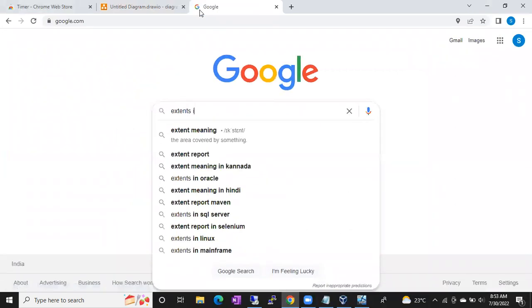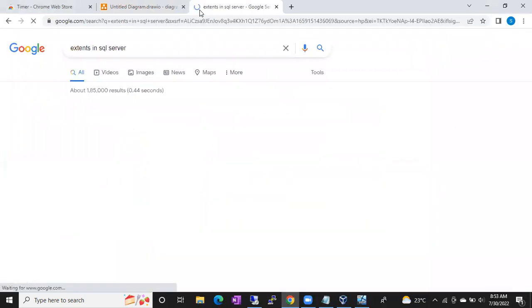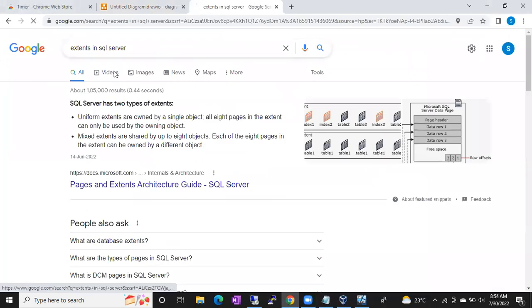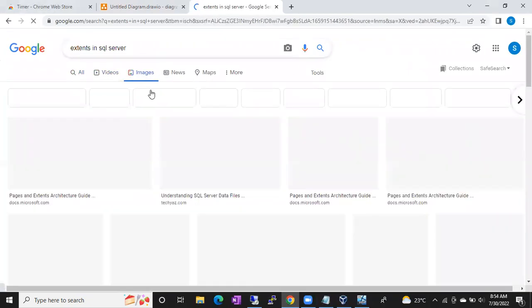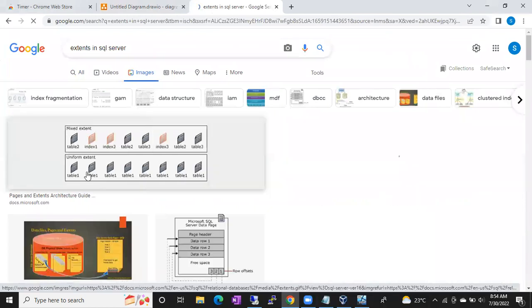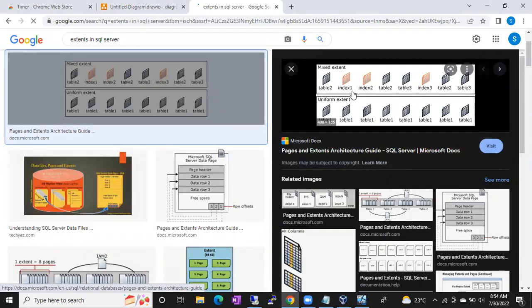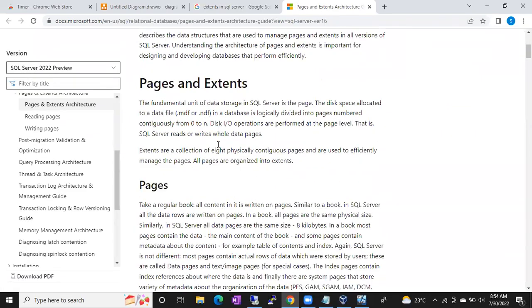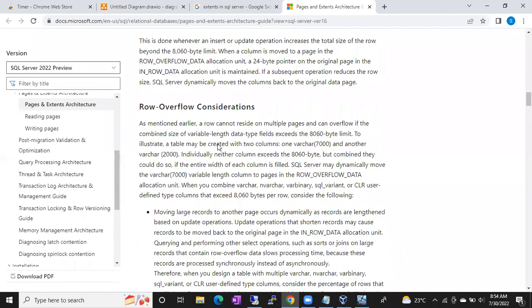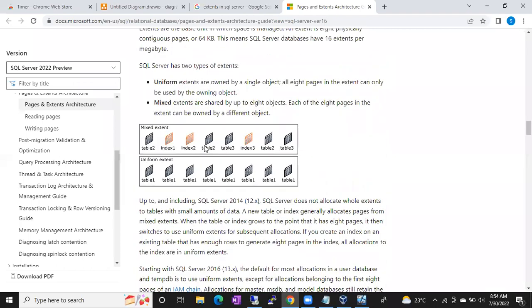Extents in SQL Server. If you go to the images, there you can see this is the correct image, guys. Let me open this. So if you see here, this is a Microsoft one, and go down. Yes, this is the one. So if you see here, mixed extent and uniform extent. Uniform extent means you can see table 1, table 1, table 1, table 1, table 1, table 1, table 1, table 1. How many pages are these?